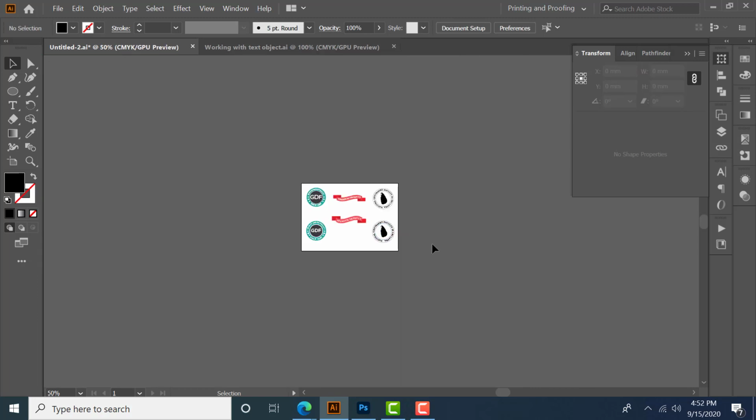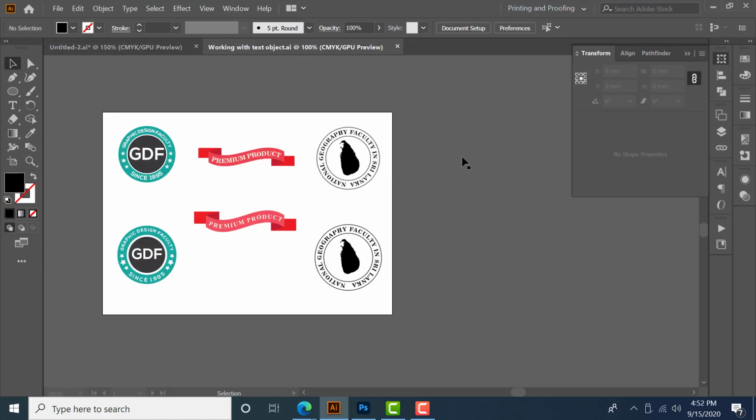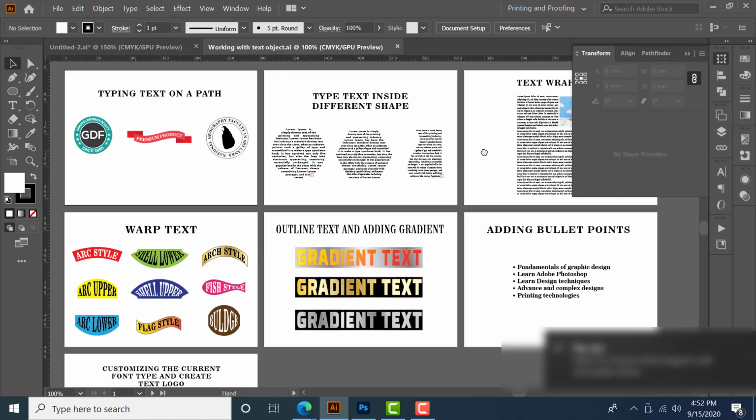Okay guys, so that's all about this lecture, and in my next lecture let's focus on how to type text inside different shapes like this. Thank you.